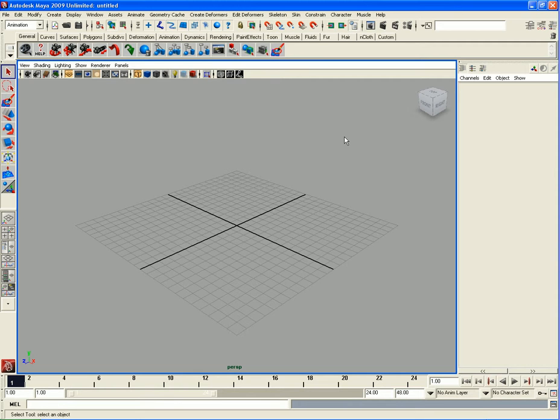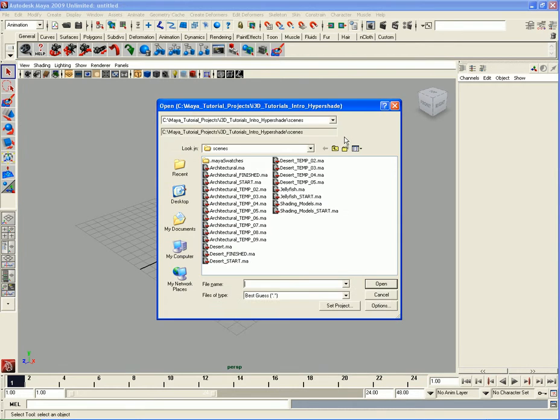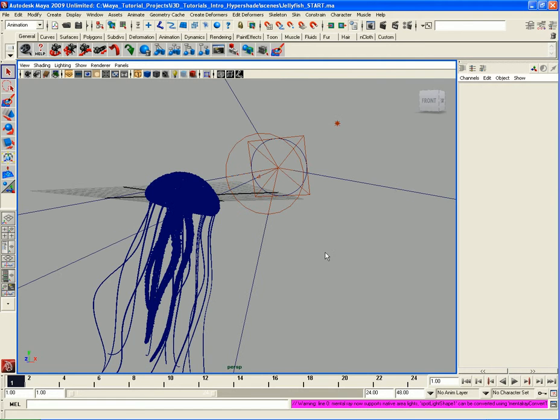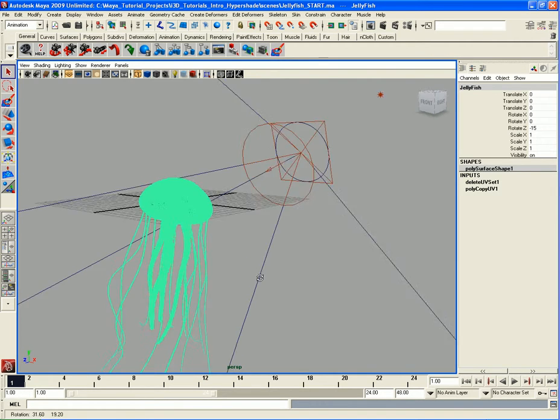So we're going to use an example scene to do this. Let's go ahead and open up an example scene here, and the scene you want to open up is called Jellyfish Start. As the name suggests, what we're going to be doing here is rendering out a sort of underwater creature here, and here it is. So this is what our scene looks like.